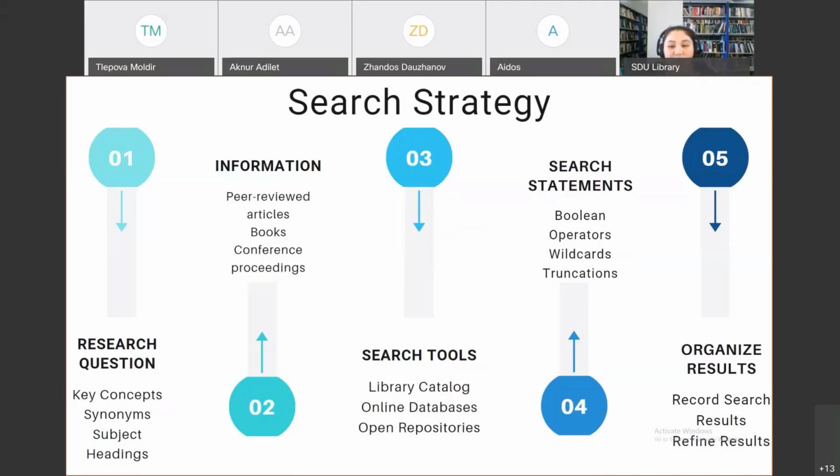The next is using different search techniques like Boolean operators, wildcards, and truncation. These are called tips for searching. And the last step of search strategy would be organizing your results. Each time when you find interesting material that you plan to use, record your search and record your results. After making this result list, you can refine and filter it accordingly, but keep it always. You will need it.